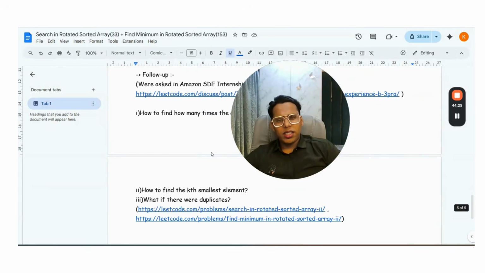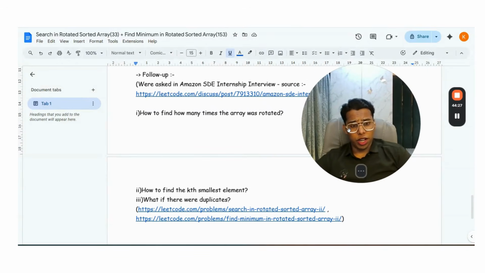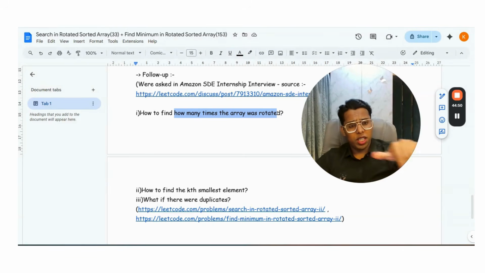Now, guys, how many times the array was rotated? If this question is asked to you in Amazon SD internship interview, what you will say? You will just ask them what is the definition of left rotated sorted array or right rotated sorted array. Is it taking the element from here and putting it towards the left? So in that case, you can easily find out how many times it is left rotated. Know the pivot position. The pivot position is nothing but the number of times it was left rotated.